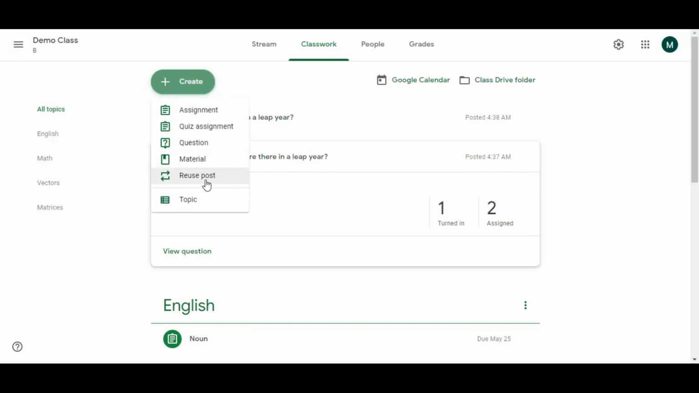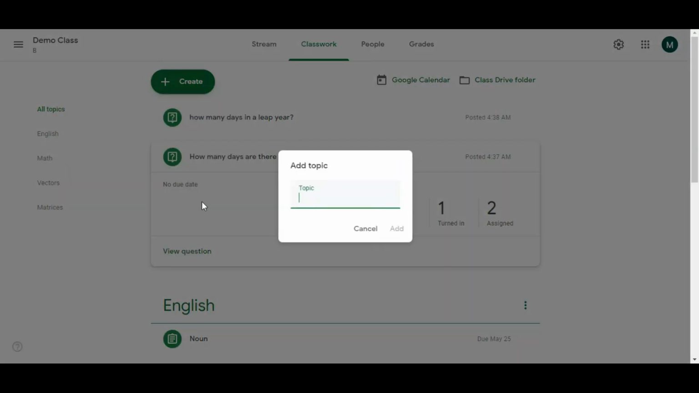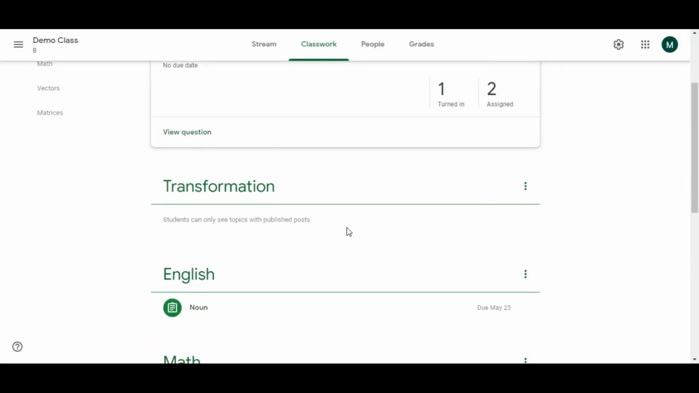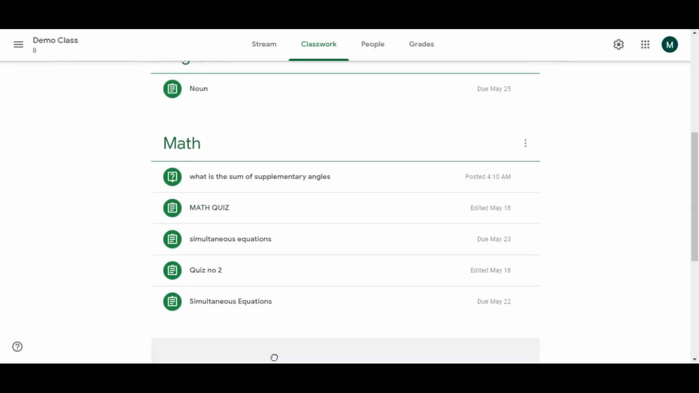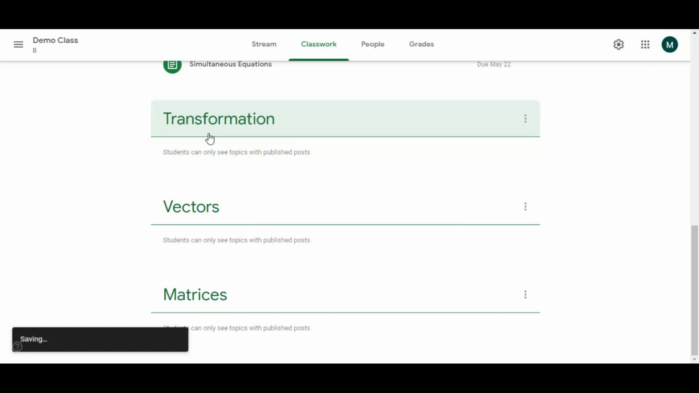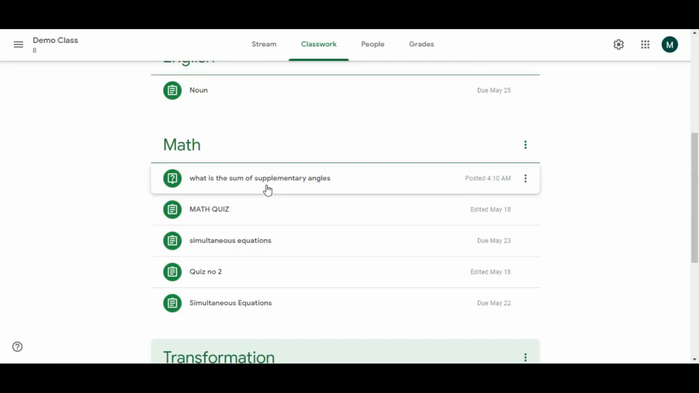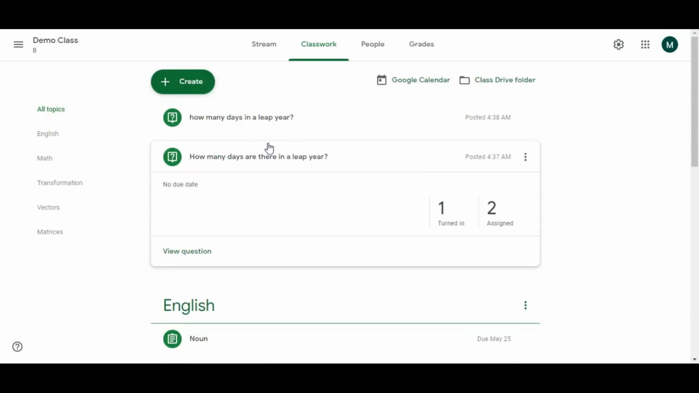And then we have, last, this reuse post. If you have already posted something and you want to repost it, you can do it. And then we have topic. In topic you can create subtopics, or write anything. For example, if I write topic transformation and I add it, it's added here, and I can post a worksheet here. But I want to place this under mathematics, so I'm just dragging it down, and I'll drag it under math. So under math this subtopic will come. This is how you can organize your work, and these are all the options you can use.